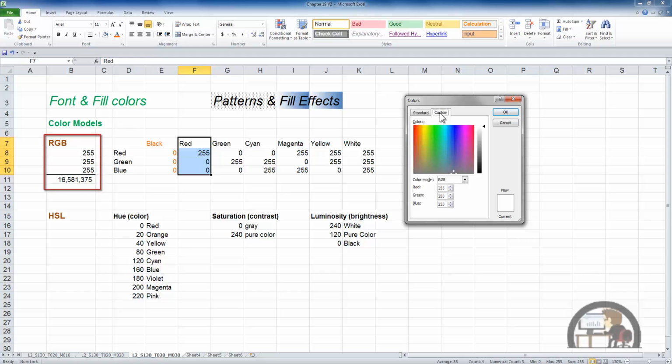So the way this works, and I've got a schedule set up to identify at least the extreme ends of all of these settings, is, since we want red in column F, red is all the way.